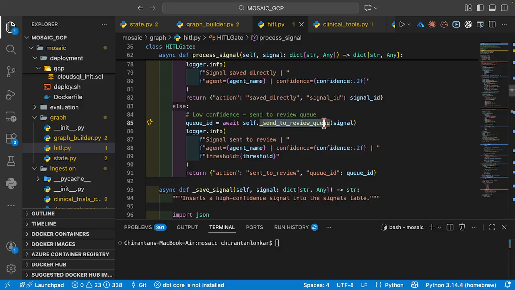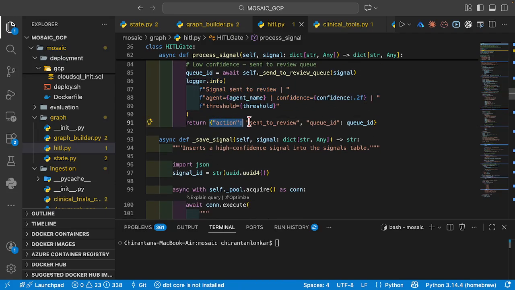Else it will be in the queue, which means we will define a helper function, which is send to review queue. It will take the output generated by your agent, which is the signal, and apply this helper function, and it will give you the queue ID, and that will be logged here. So the action is send to review, and it also generates the queue ID.